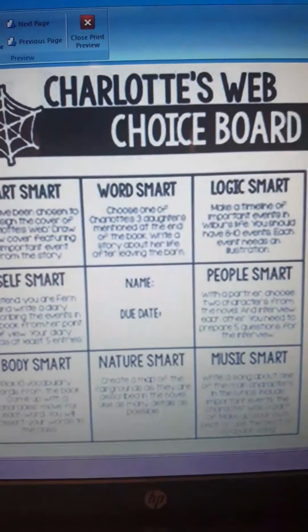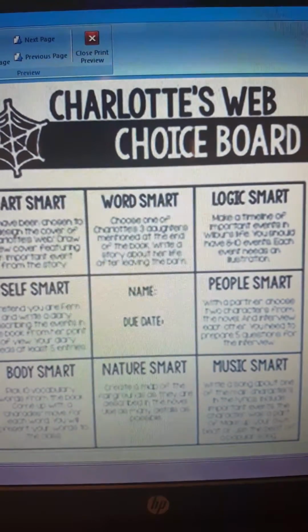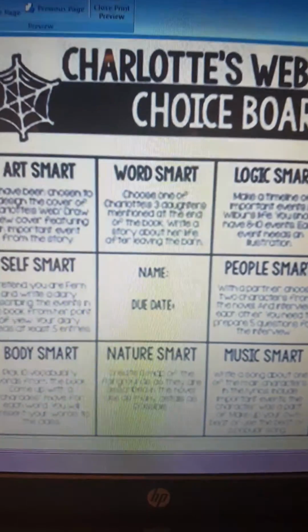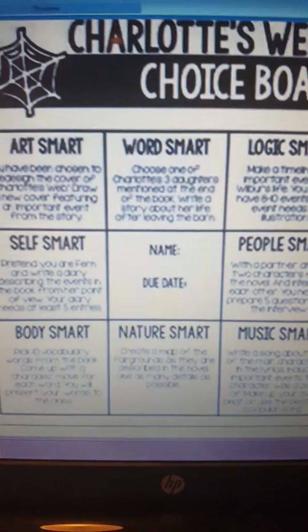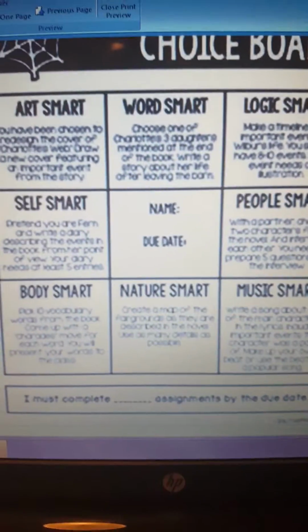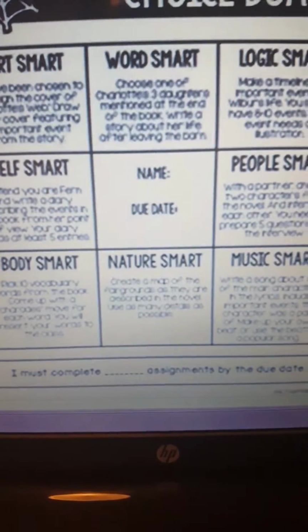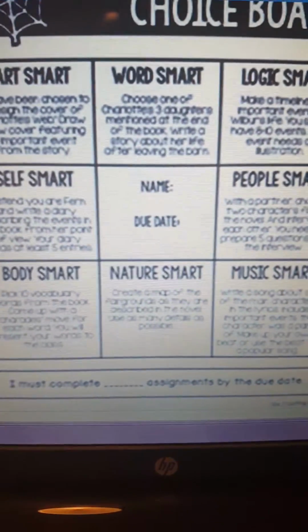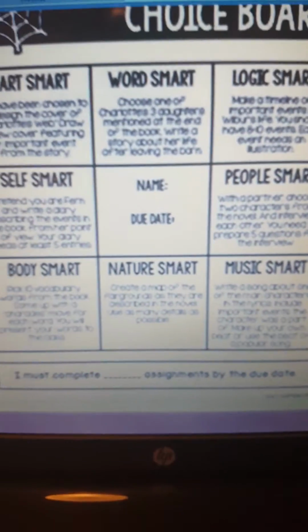And this is my multiple intelligence grid. I found this very neat because the child doesn't necessarily have to answer or do all of the different activities. They could choose, and I would choose maybe 3 to 4 that they would have to complete within the unit and the due date that they would have to complete it by.